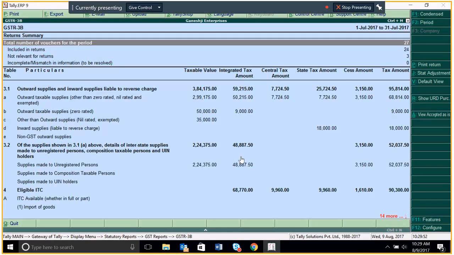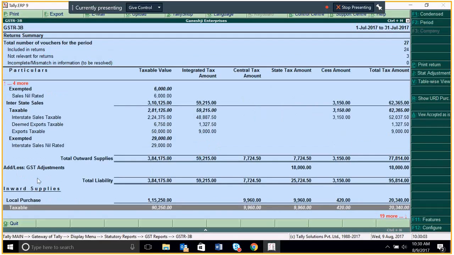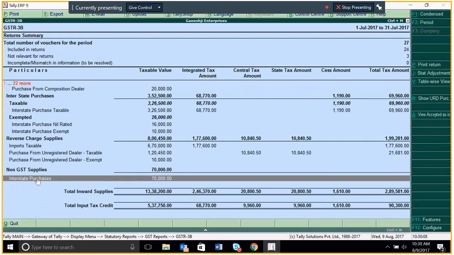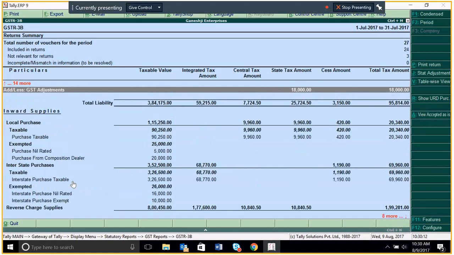If they want to view it in a default format, on the right hand side there is an option given, default view. So they can see what is the sales taxable, nil rated, interstate, deemed export, all different types of transactions. So this is the default view, which is also available if they want to view this category wise, sales category wise or purchase category wise.